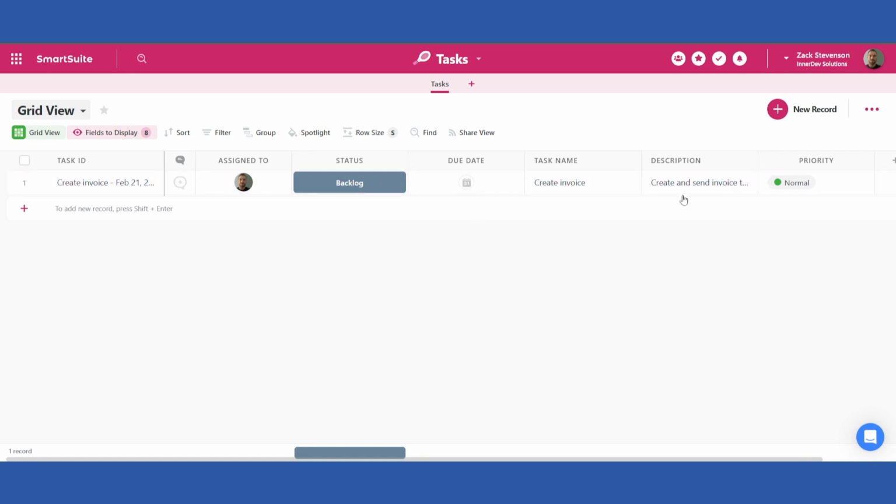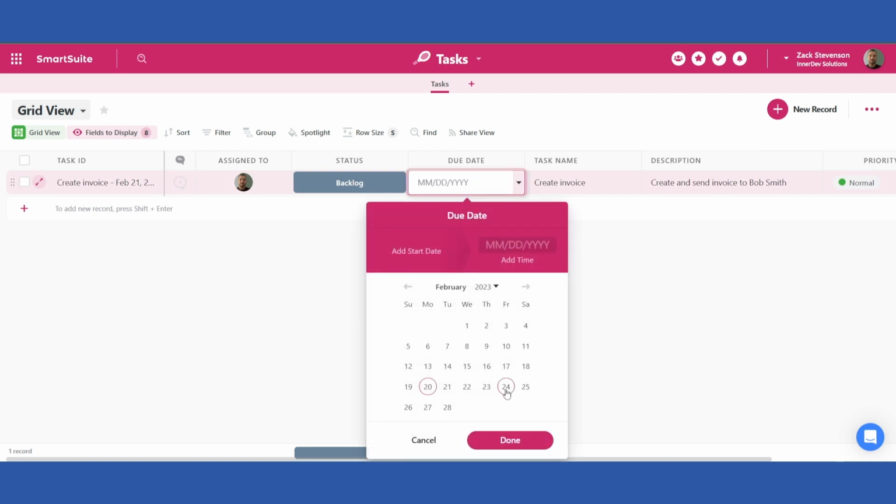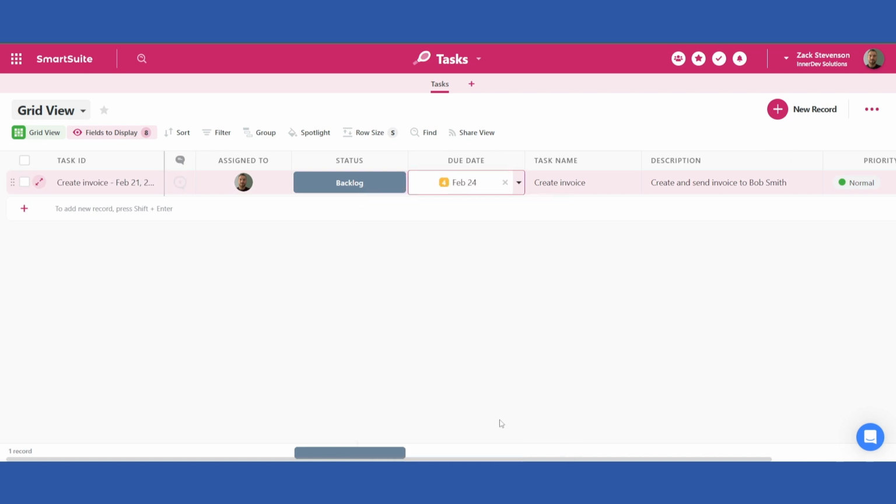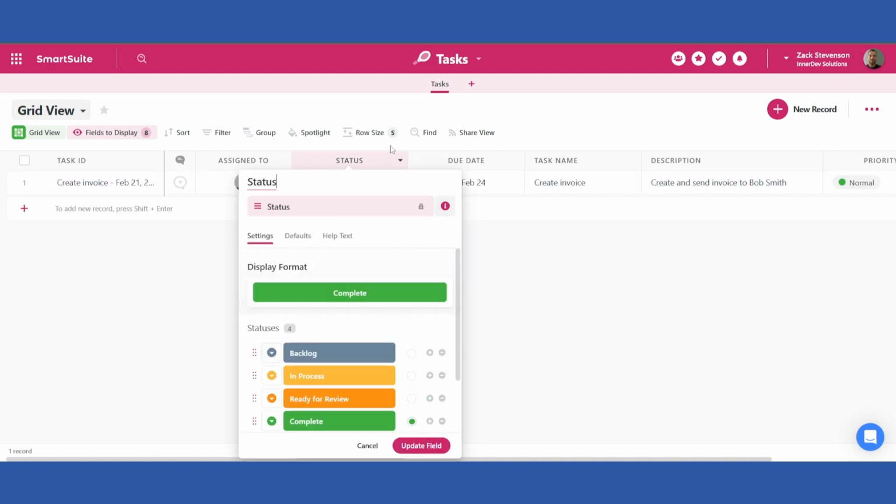So if I want to create this invoice and send it to Bob for the end of the week, I can set my due date as Friday. And as you can see here, it shows it's due in 4 days. And let's say tomorrow, if I want to go ahead and start working on that to let everyone know that I am in the process of completing that, there is some defaults in the status.